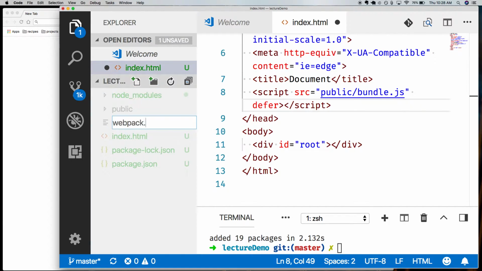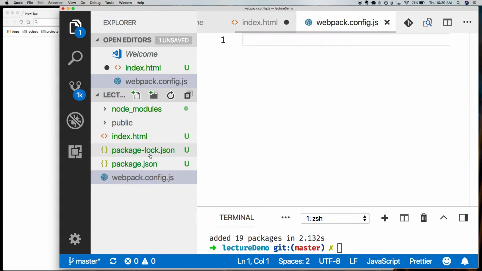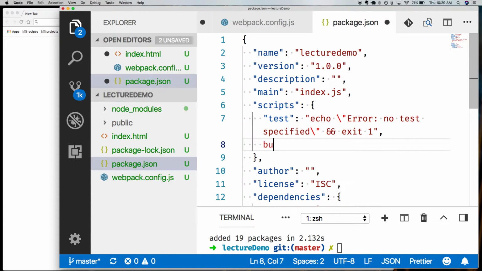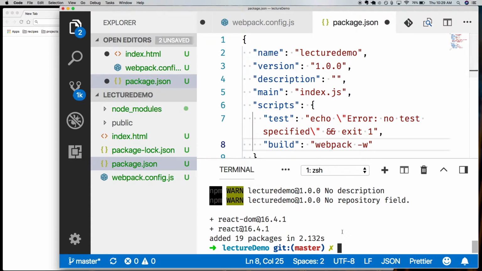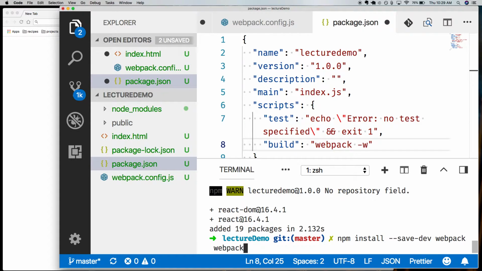All right, I think we've got almost everything we need to begin. Let's create a webpack.config.js, and in my package.json, I'm going to create a build script that's going to run webpack -w, and that also means that I need to install Webpack, and I'm going to put save dev in front of this, which means it's going to install Webpack as a dev dependency instead of a regular dependency. This means that Webpack will not be installed if I'm running this app in production. So Webpack and Webpack CLI.